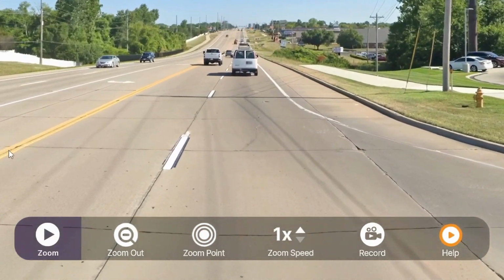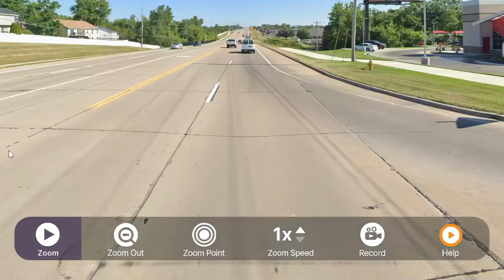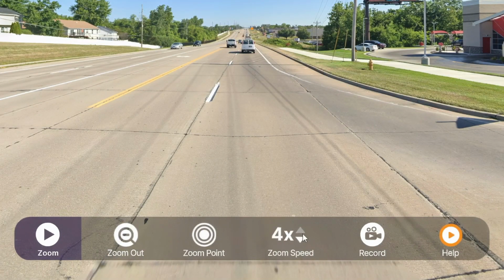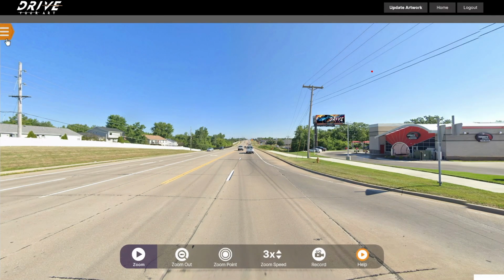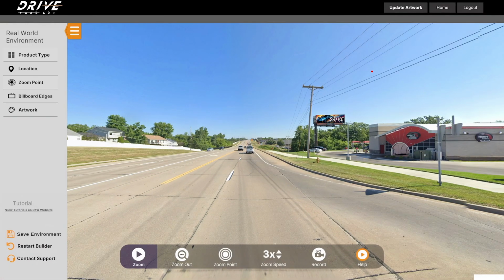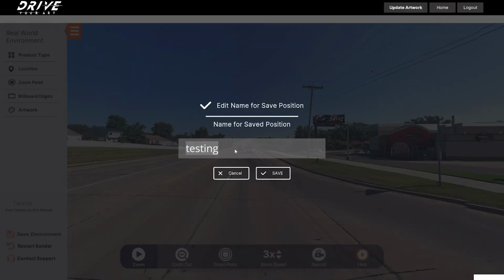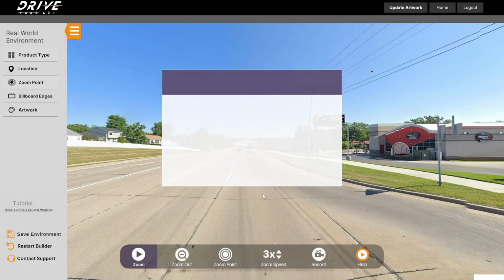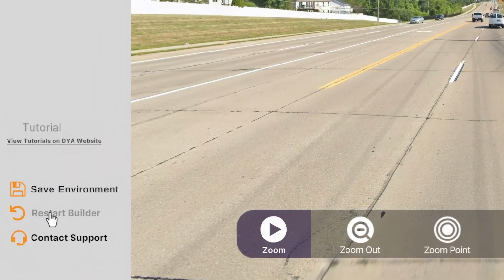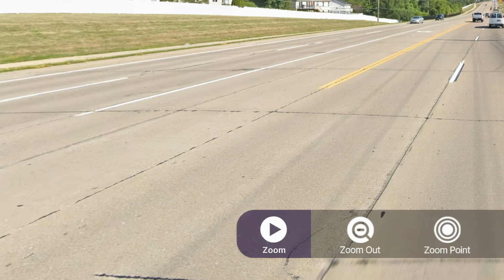Additionally, you can control the pace of your viewing experience by adjusting the zoom speed. Use the up arrow to accelerate or the down arrow to slow down. In the top left corner, you will have access to the flyout menu. At the bottom of the menu, you will have the option to save this environment, allowing you to revisit this exact setup later, or share it with a client or colleague by clicking Save Environment and naming this session. The Restart Builder button takes you to the Select Advertising Product page, where you can start a new configuration to test your artwork in a different environment.